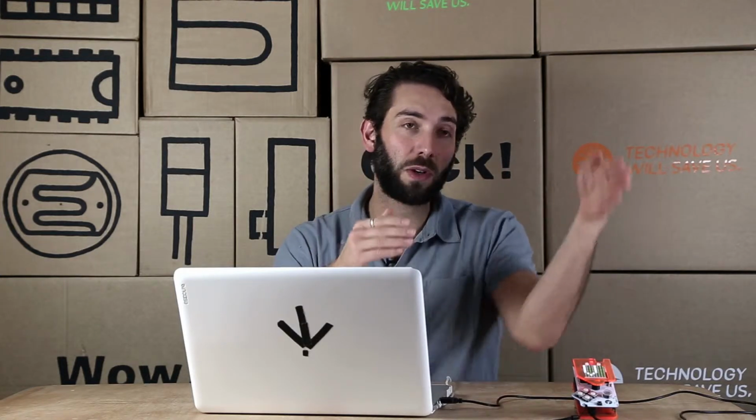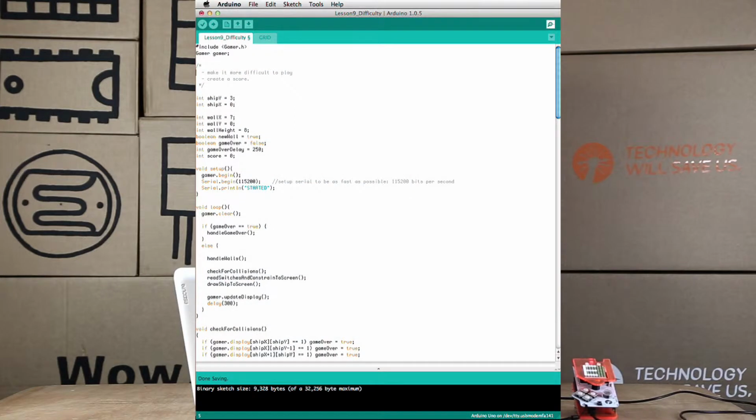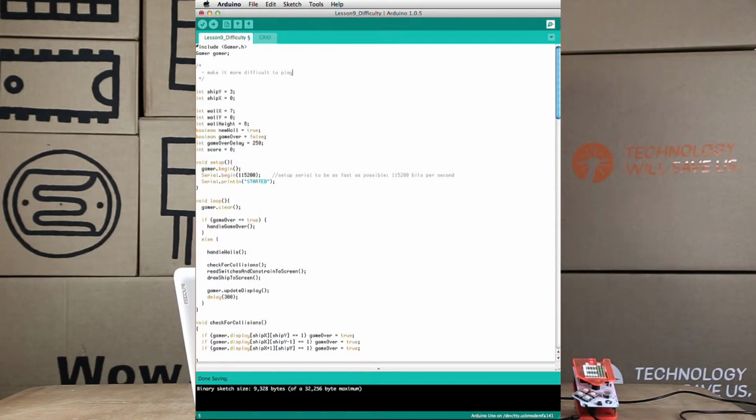Well, one of the obvious ways is we now have a way to score this thing. We know that we're recording score and we're displaying it to ourselves. But the other thing is we have a delay between each of the frames of the game. So the wall moves towards you at a certain speed. You can move your ship at a certain speed. What happens if that speeds up? Suddenly things get much more complicated. So we're just going to remind ourselves what we have to do. The most important thing is to make it more difficult to play by speeding things up.